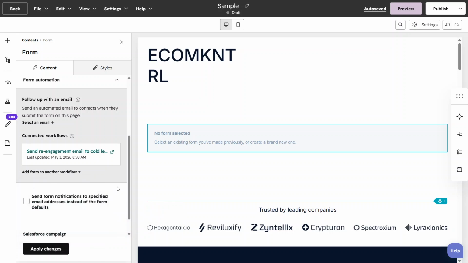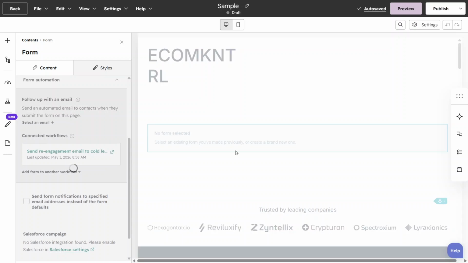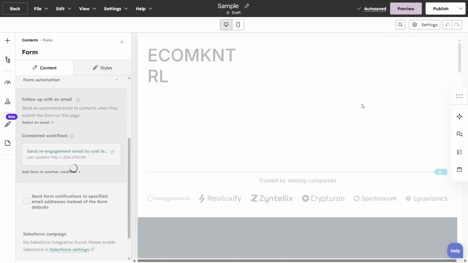Before you move on, make sure you scroll to the bottom of the left panel and click Apply Changes. This step saves your module settings so the form and workflow connection are preserved. Once that's done, your form is now connected to your workflow and you're all set.